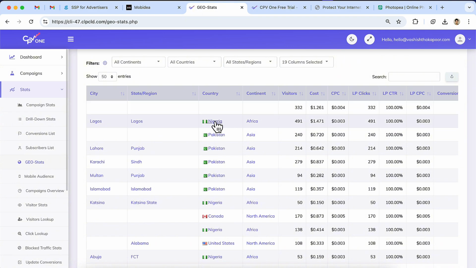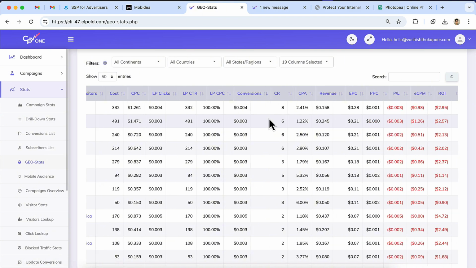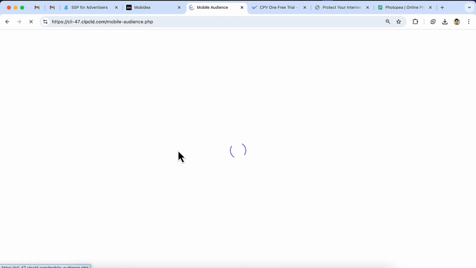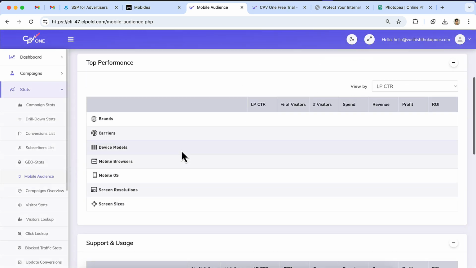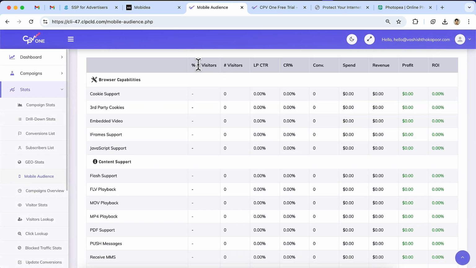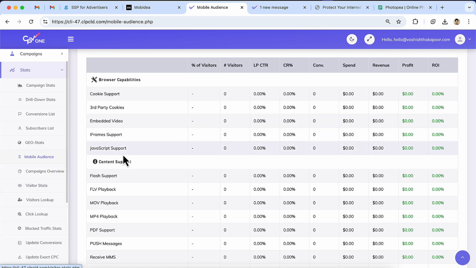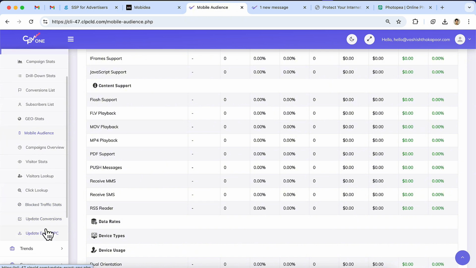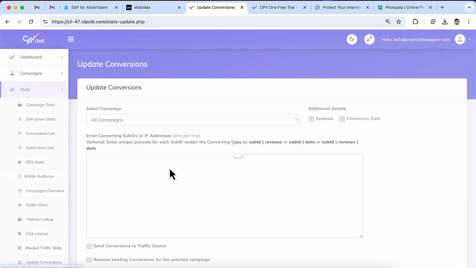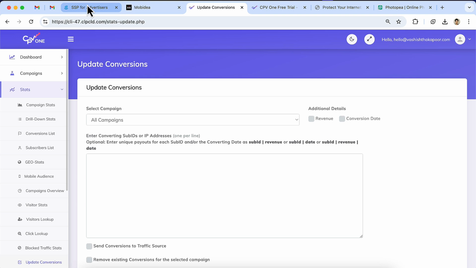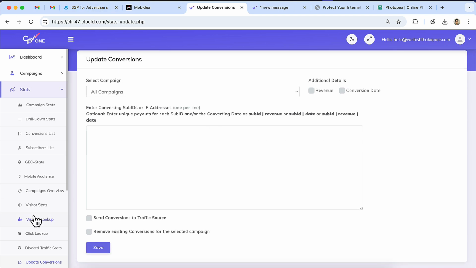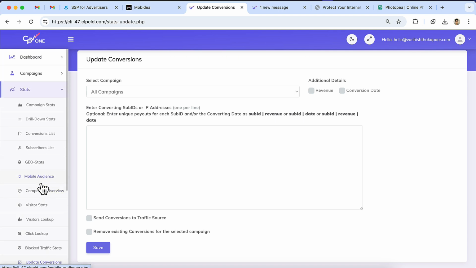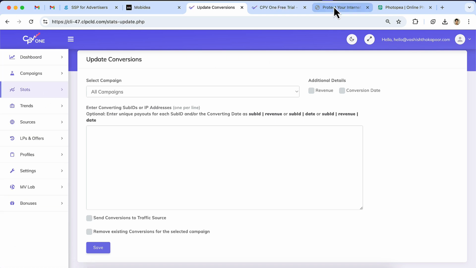So as you can see, I'm getting conversions in Nigeria and all these locations. So I can further filter down the geos in my campaign in Galaxian and make it the best one. Then you can also check the mobile audience report, the campaign's overview, visitor stats, visitor lookup, click lookup, and you can also choose this update conversions feature if your conversions are not logging in Galaxian. Then you can send the conversions to your traffic source from this feature.